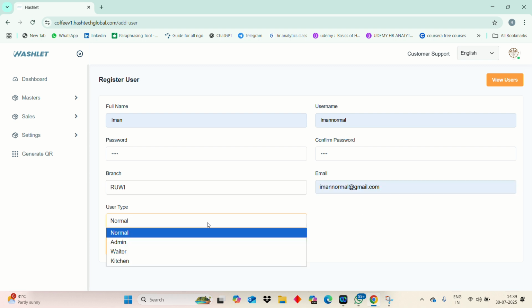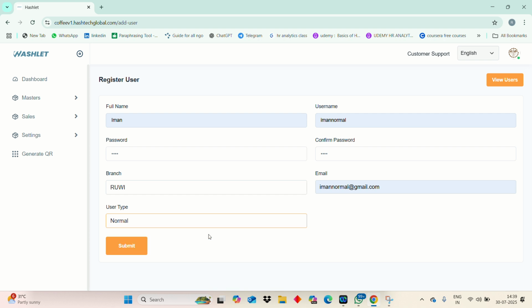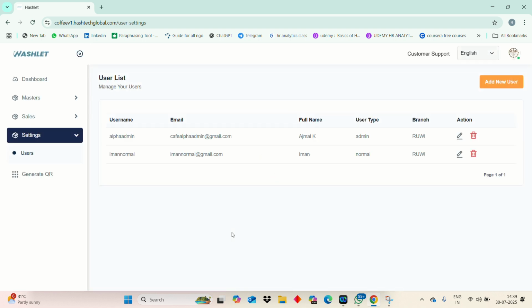Now in the user type, you have to select normal. After filling up all the details, select Submit. Thus the normal user has been created. This will also appear in the same interface. The edit and the delete options are always available for all the users.